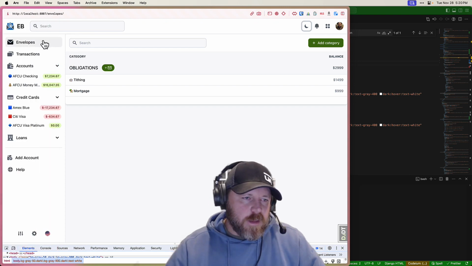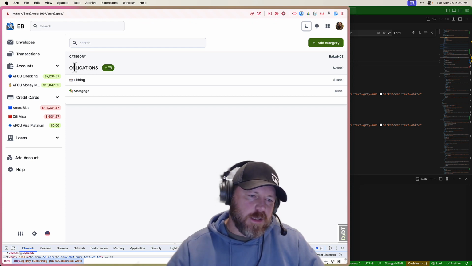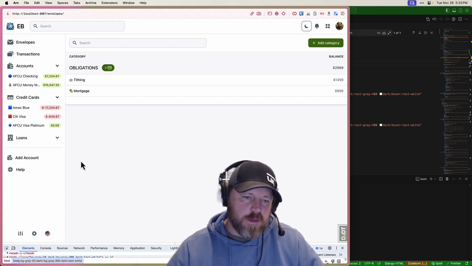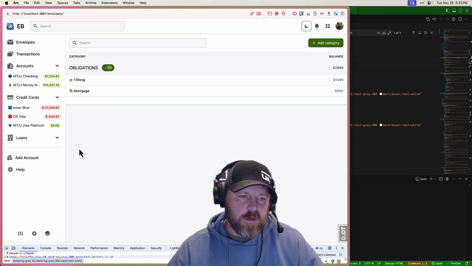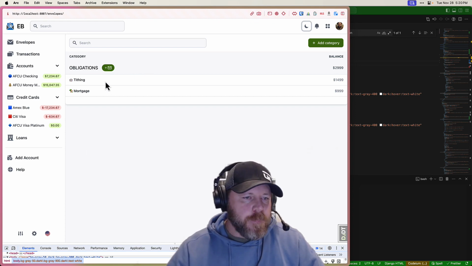I basically have the envelope page, and I've only got one category and two envelopes. Generally I'd put more fake data in here, but there's really no need to when I'm just working on my own. Once I get real data, it'll be easier to work on this when I have the actual real data of my envelopes in here, and I can modify the look and feel that way.